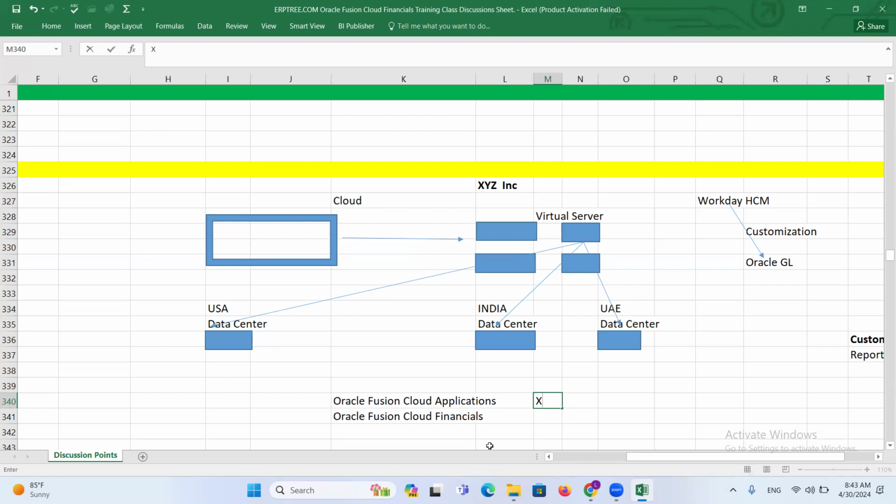There is a user called X. There will be one URL for the server. Whenever the user tries to connect to that server through the URL, the server URL will identify where the user is located. Okay, the user is located in India. Now that URL will look for the nearest data center for that business user. For that India user, the nearest data center is the India data center. It will route that user request to the India data center. In the India data center, their virtual server is available.